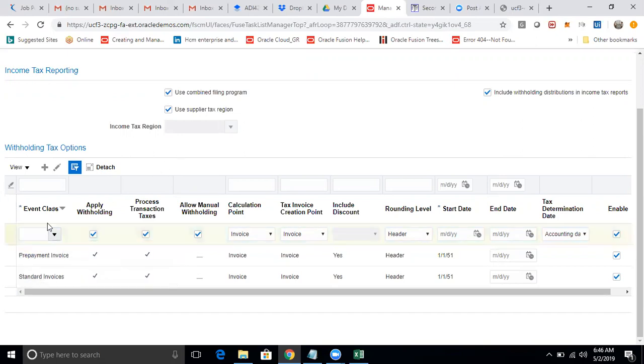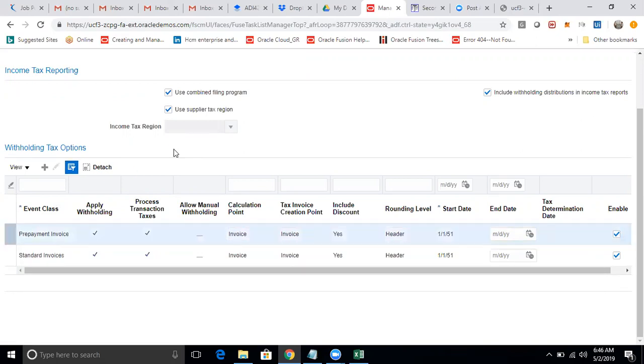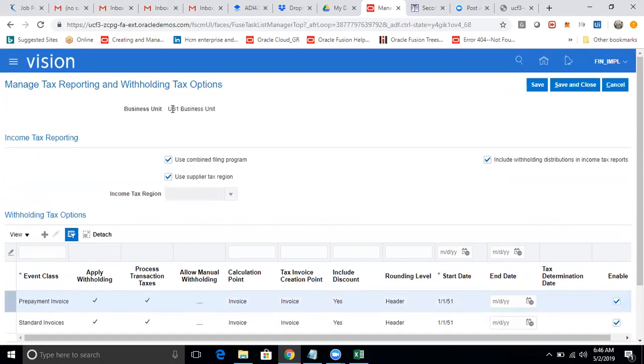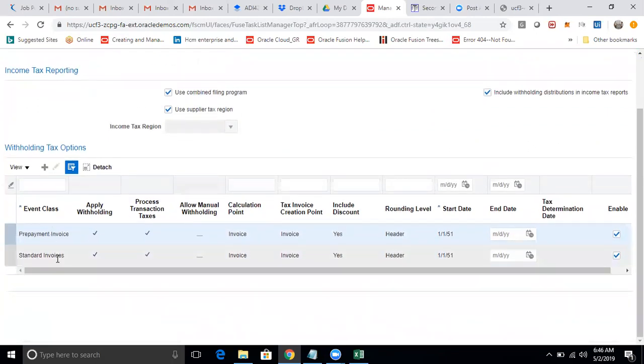Okay, so this is already there. Both options are enabled, because right now I am in US1 business unit, so it has already got options here. If you create your own business unit and your ledger, obviously you don't find the event classes here. You are supposed to select standard invoice.